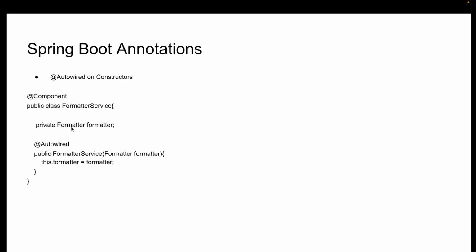Now when I want to do a constructor level injection, what I have to do is create a constructor of this class, FormatterService. So I'm creating a constructor, public FormatterService, and I'm injecting this dependency, formatter, and this.formatter = formatter. When I say this.formatter = formatter, it is basically initializing your data member which is declared above, and you can use this @Autowired annotation just on top of your constructor. So this is called constructor level injection.